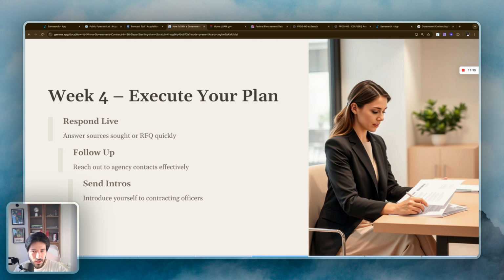So we reach out to the agency, and if we started earlier, maybe we caught it in forecast, we already have developed a relationship. The second it lands, we submit for it, and then we reach out and follow up, maybe introduce ourselves and get an update. So it's very important that you build up a relationship during the sources sought phase. Now, once you give them a sources sought, in exchange for giving them these sources, what you want to do is you want to ask for a meeting.